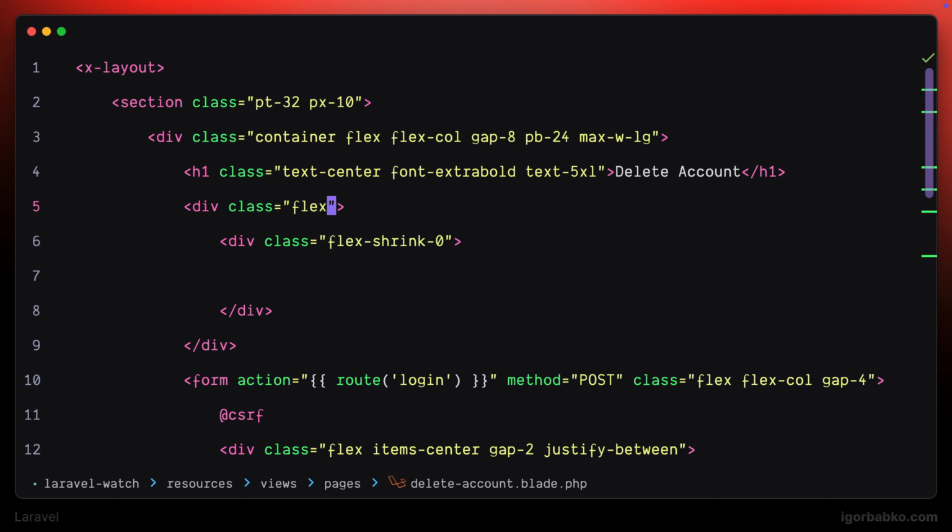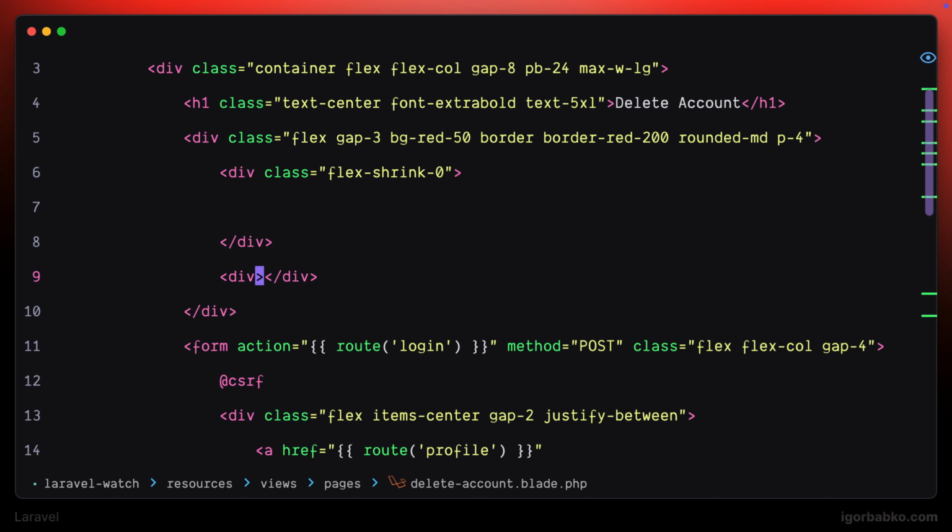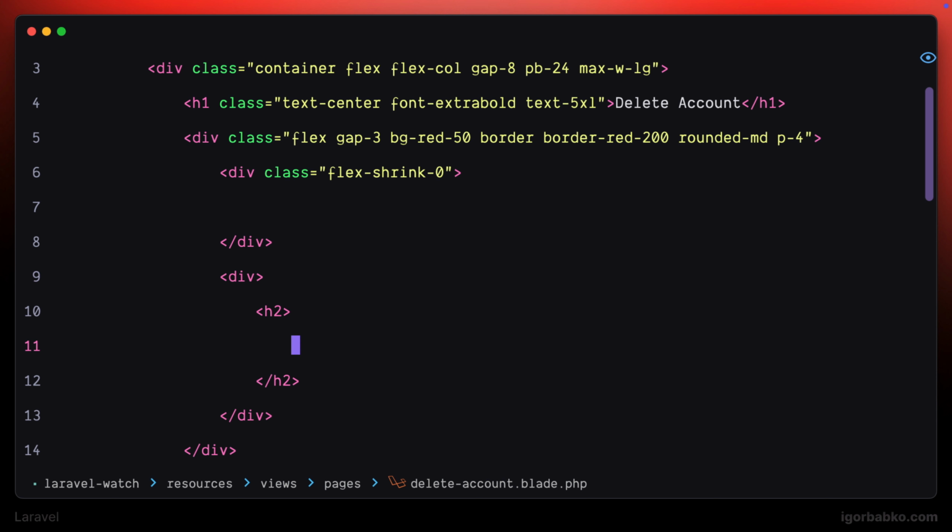So this block is going to contain a warning, and I'm going to make it red with a shade of 50. Let's also add a border of the red color and round corners. Let's also add some padding from all sides, let's say 4 units. And just to have some space in between all children inside of this div, I will apply the gap-3 class. Next, let's add the warning message right here. I will use a heading of the second level with the following text. This action cannot be undone. We will decrease the font size, make it bolder, and the text will be red with a shade of 800.